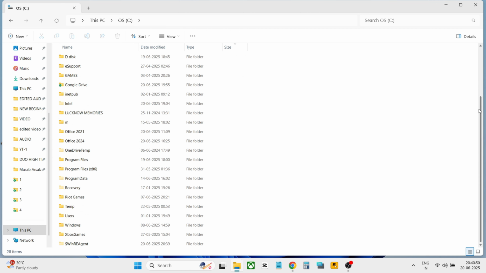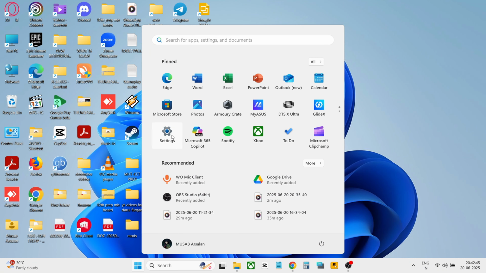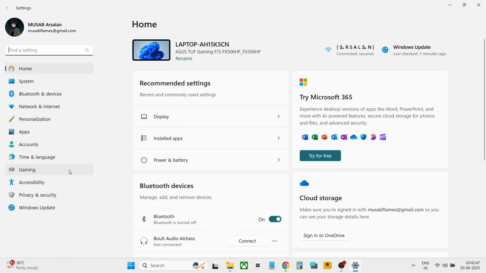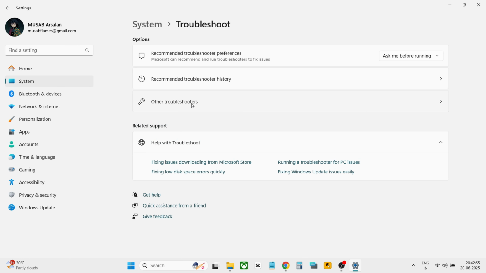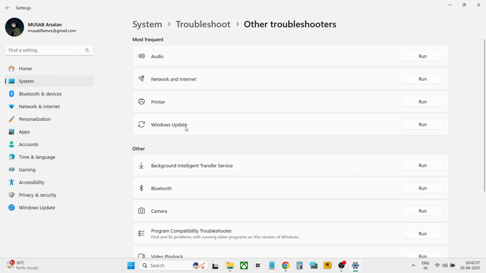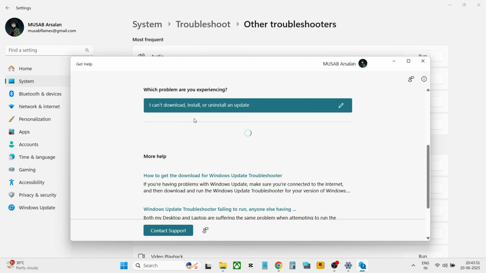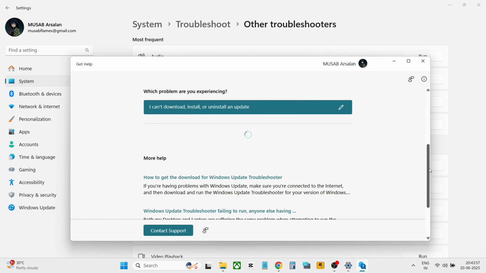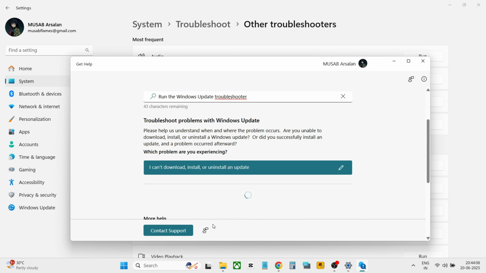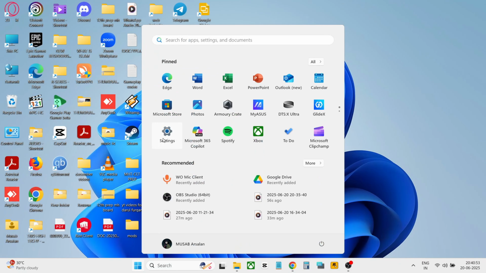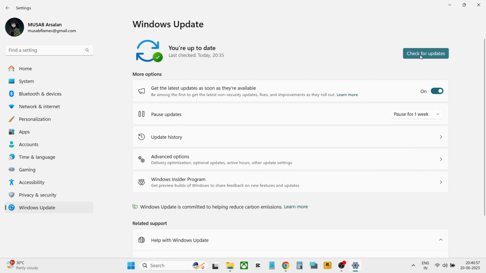Step 4 is to run Windows Update Troubleshooter. Open Windows settings and go to System. Go to Troubleshoot, click on Other Troubleshooters, find Windows Update and click on Run. Now here you will find a Get Help or Contact Support page. If you want to register a problem, you can register it from here. You can select your problem and register. You can contact support. Now after the troubleshooter is completed, restart your computer and try updating Windows 11 again.